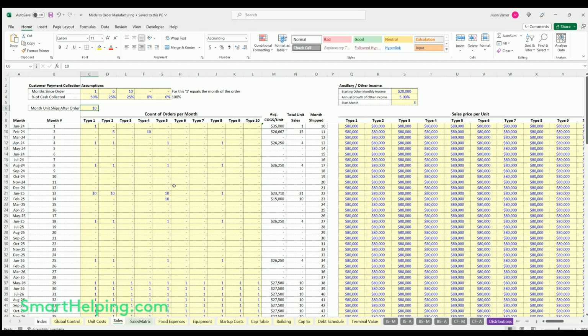Here you're just defining the sales price of each unit that you're selling over time, so you can adjust it, and you can also adjust it by type. Here I did other ancillary income. If you have other income sources, you can just put a monthly amount here, annual increase in that revenue, and start month. So this is not granular at all, but some people will have other revenue sources besides just selling their product, and you can account for that here just generally.